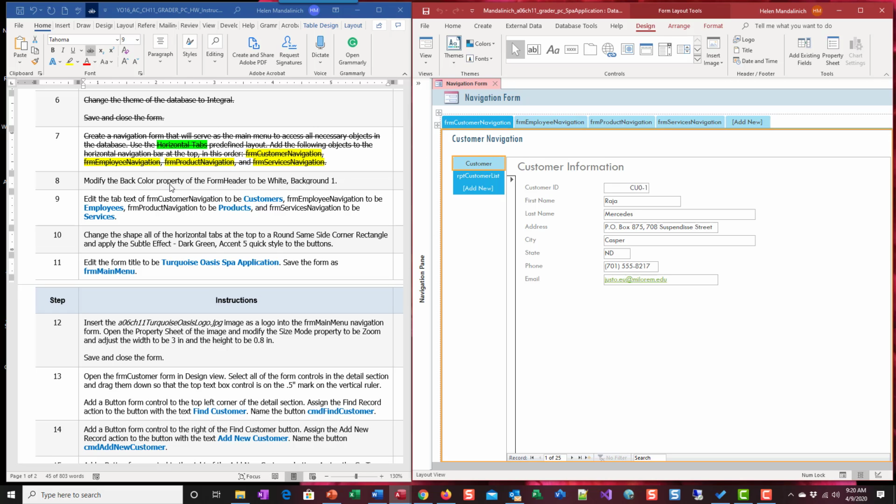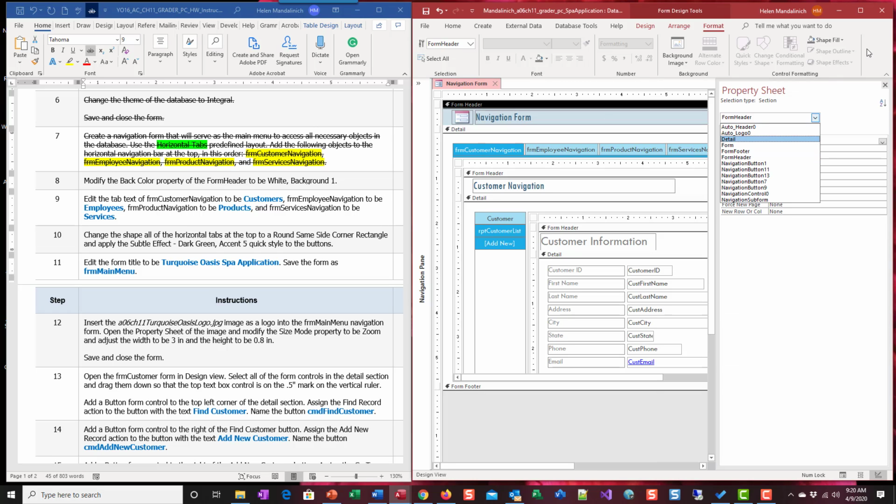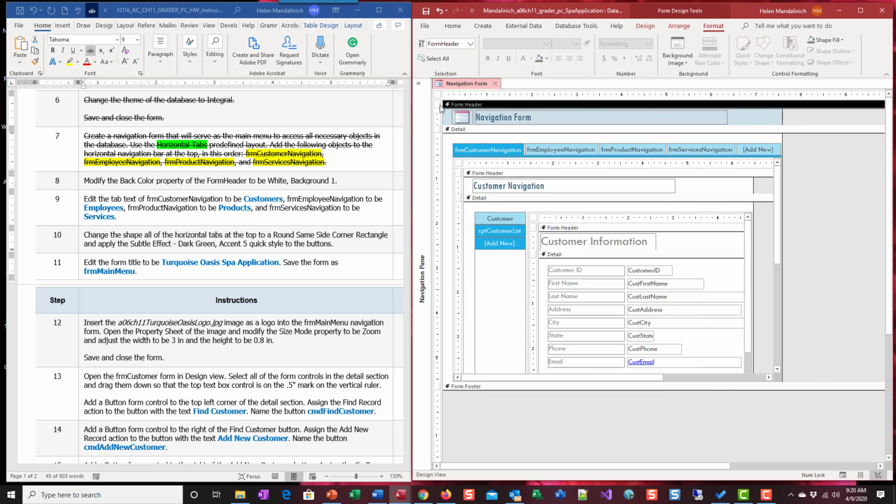Modify the back color property of the form header to be white. So I am, you know me, I like my design view. So I'm going to go to Design View. I'm going to click on this in this form header. Oops. And it's going to make this form header line black. That tells me it's the selected object.